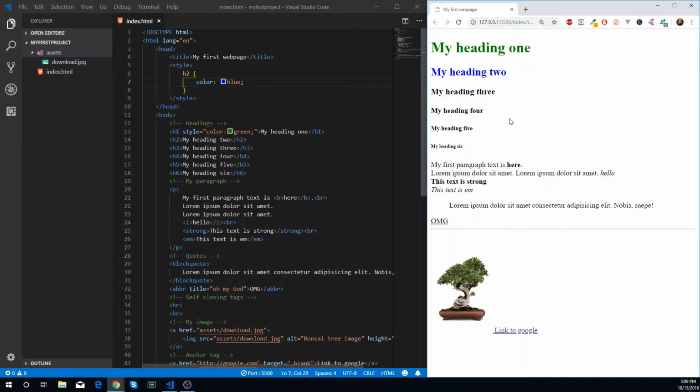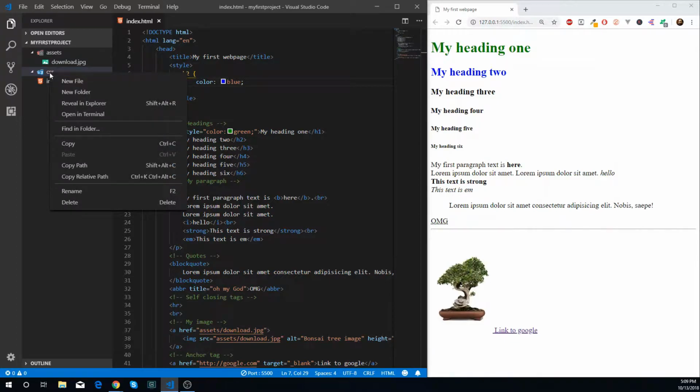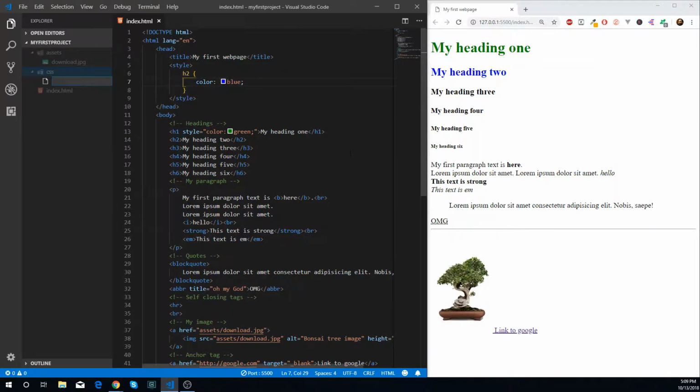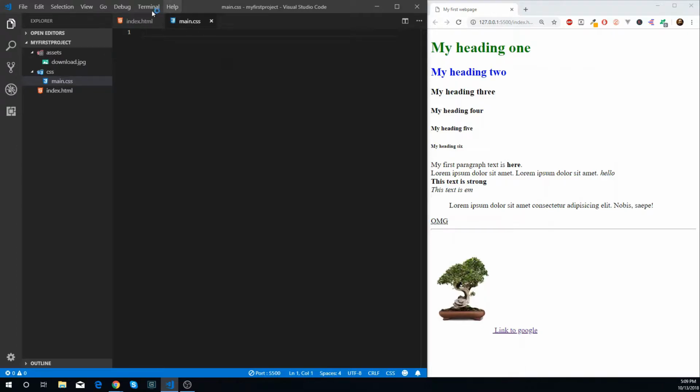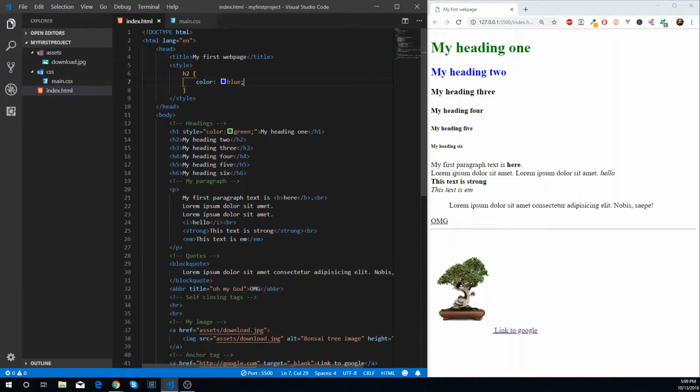The last method to add CSS is called the external method. External CSS is when we create a separate CSS file and we import it in the head section. In our first project, let's create a new folder called CSS. Inside this CSS folder, we are going to create a new file called main.css, enter, and we created our CSS file. Now let's import it to the HTML.